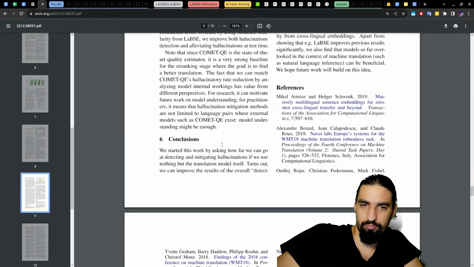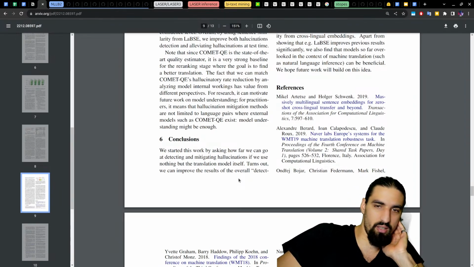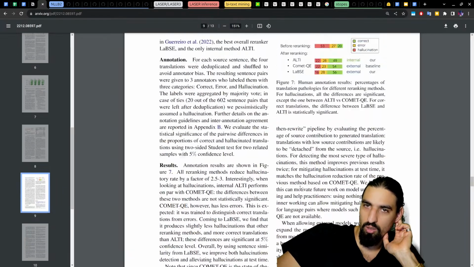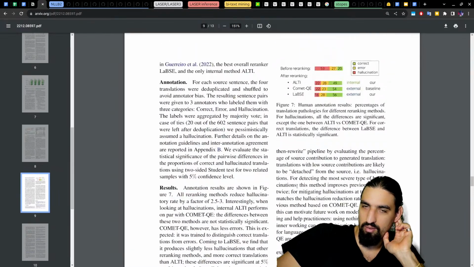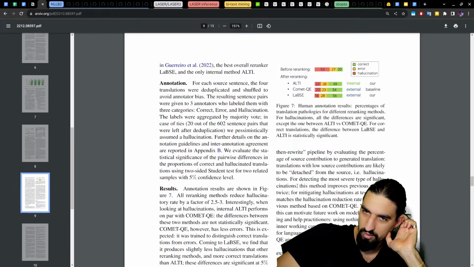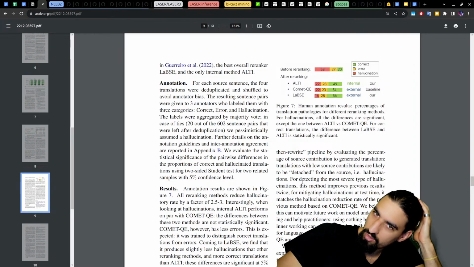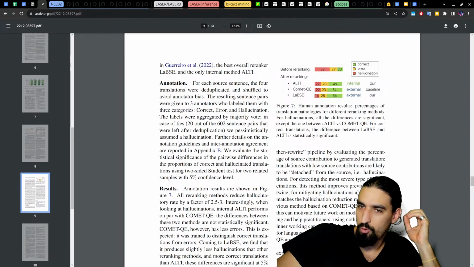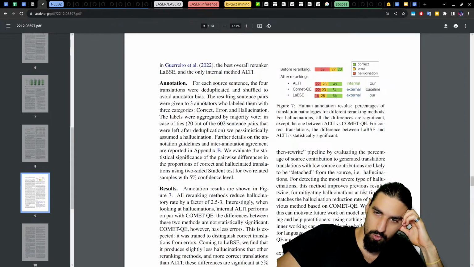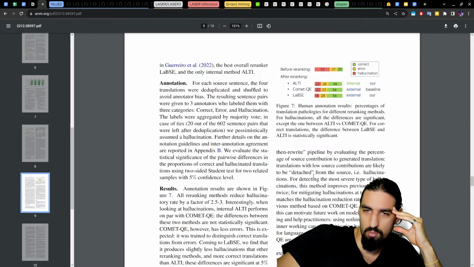Conclusion. We started this work by asking how far we can go at detecting and mitigating hallucinations if we use nothing but the translation model itself. Turns out we can improve the result of the overall detect then rewrite pipeline by evaluating the percentage of source contribution to generated translation. Translations with low source contributions are likely to be detached from the source, i.e. hallucinations. For detecting the most severe type of hallucinations, this method improves previous results twice.